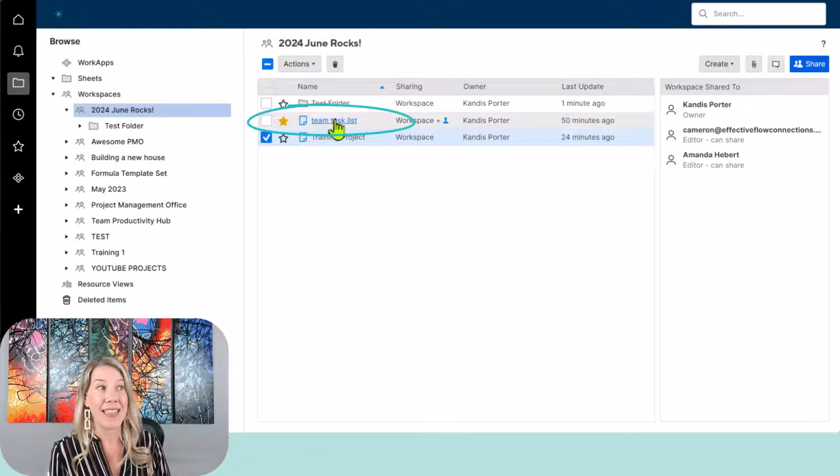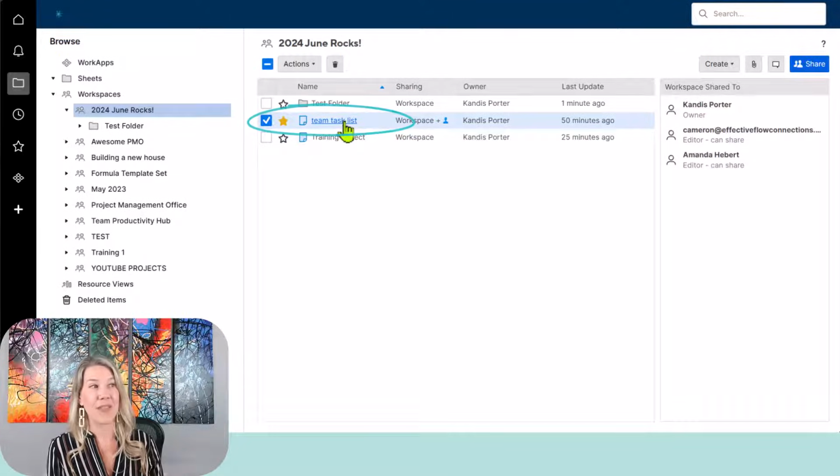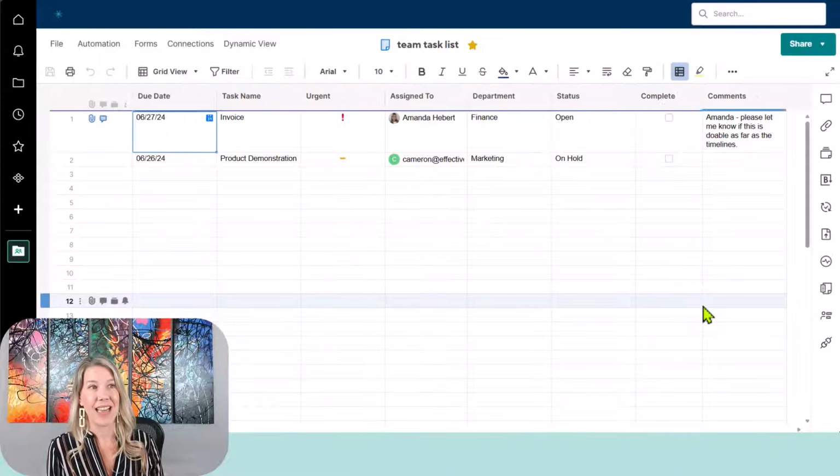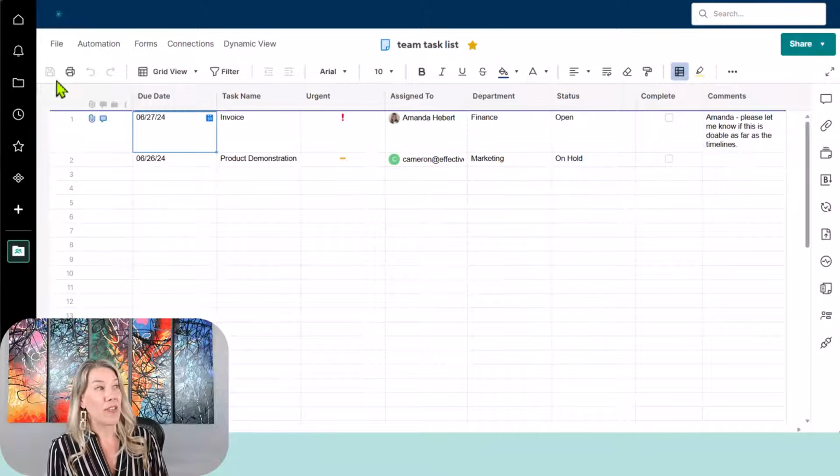So Team Task List is something that was set up as a grid. And a grid, think of that as kind of a blank Excel. They're different in many ways, but that is the easiest way for me to remember. So let's go into Team Task List, and this is what a grid looks like. I'm going to go over all of the options along the top here.